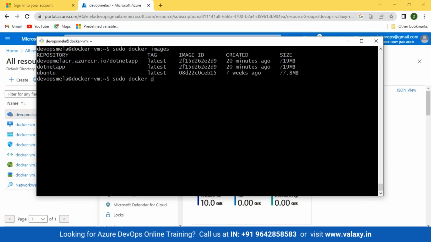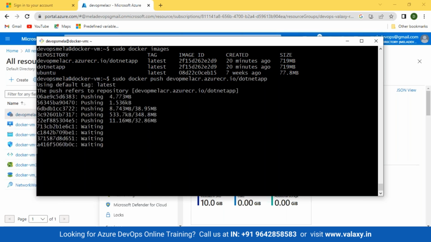Docker push. The same as in Git. How do you do a push? Once you're done with your commit, you do a push so that your code gets pushed into your remote repository. Same thing. After tagging, you push your image into ACR. See this getting pushed. What we're doing is pushing the custom image which we have created till now into a remote registry. That's ACR.